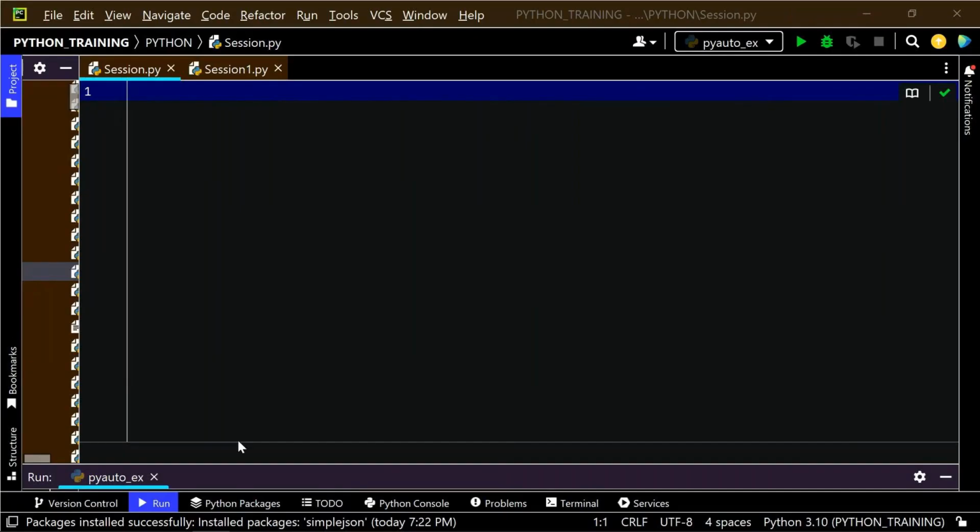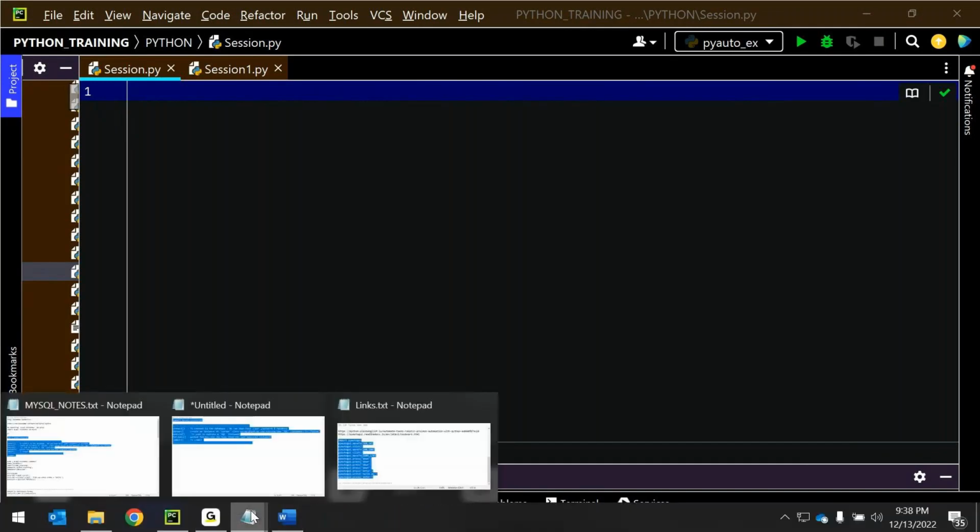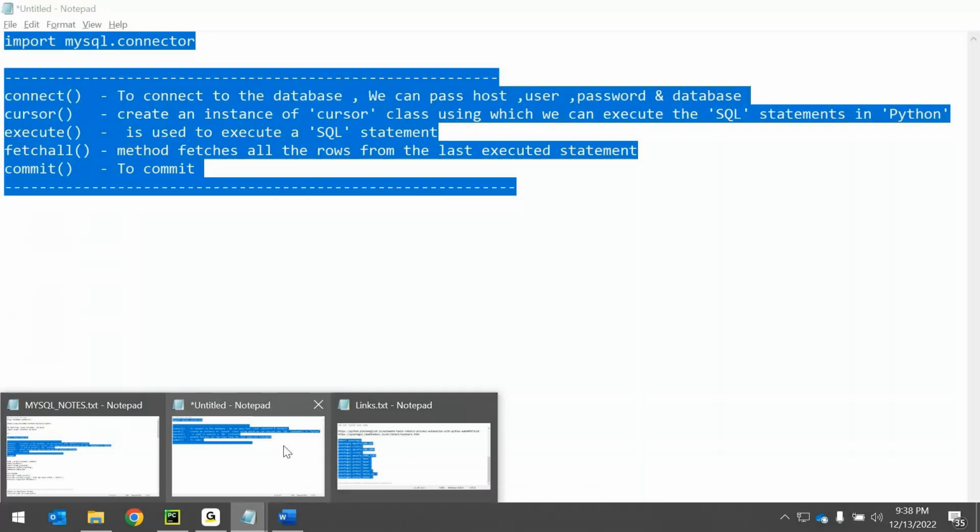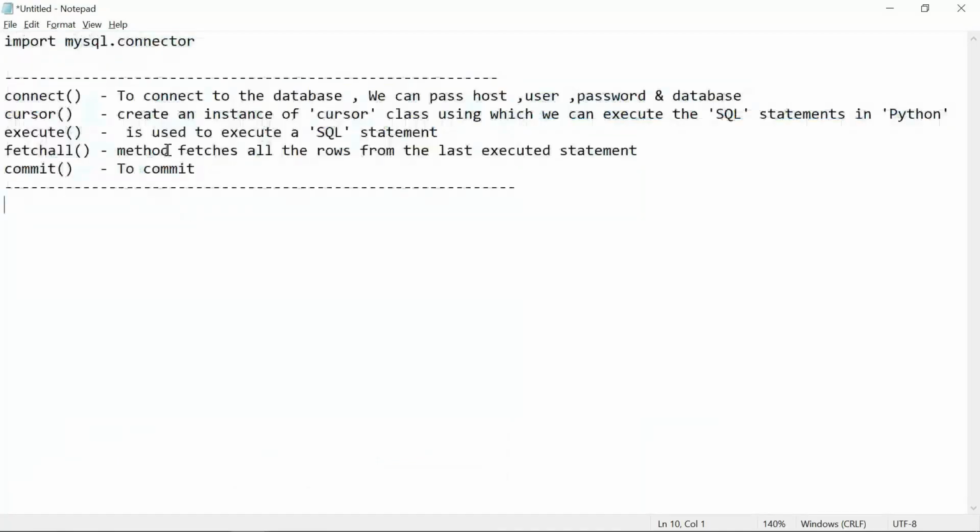So welcome guys to today's session, and today's topic is to get familiar with database operations. And in the database operations, we do have multiple databases.